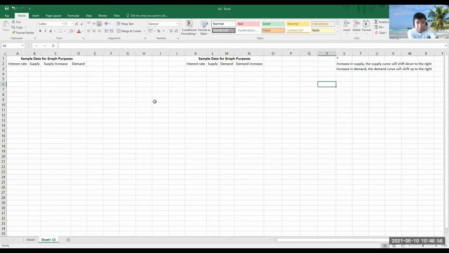Using Excel. Here we have an example of some of the titles that we are going to use. So meron tayong interest rate, supply, increase in supply and demand. On the other hand, we also have simple data graph for interest rate, supply, and then we're going to show yung pag-increase ni demand, the data for demand and an increase para kay demand.